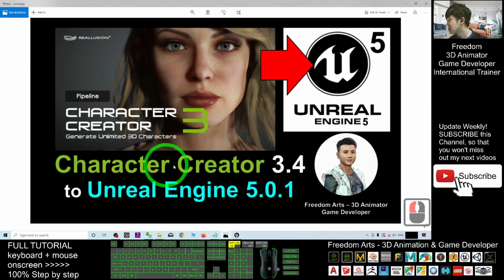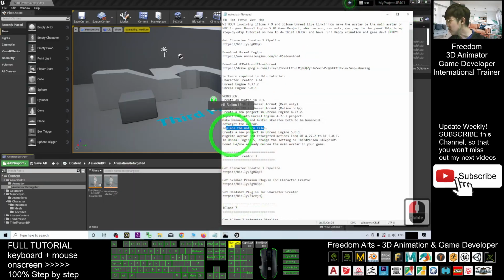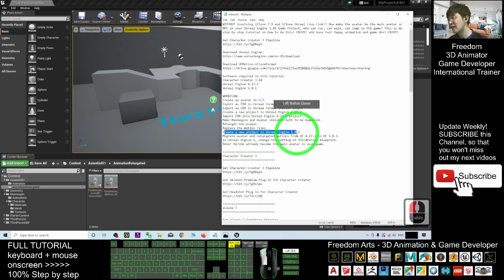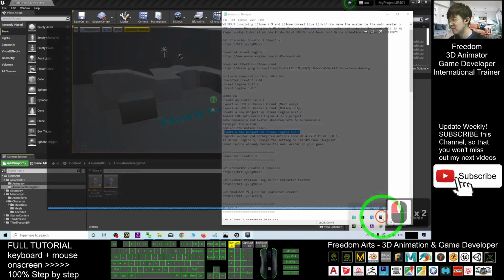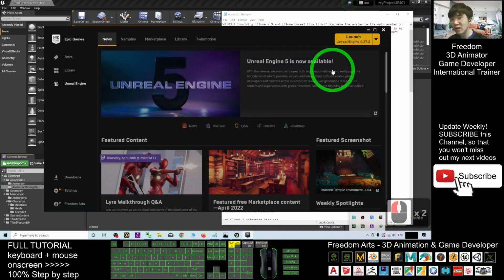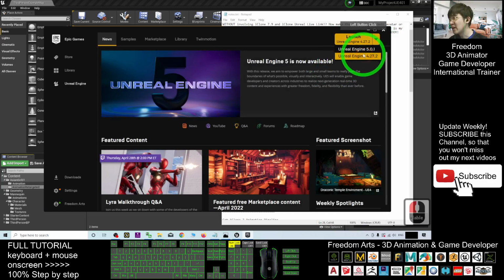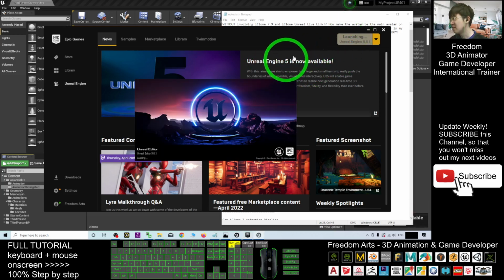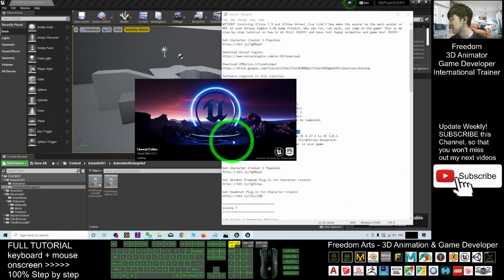We are going to send this avatar into Unreal Engine 5.0.1. This is the latest version for today. So create a new project in Unreal Engine 5.0.1. You open your Epic Games Launcher. In the Epic Games Launcher here, you are going to launch the Unreal Engine 5.0.1 and click Launch. This is the latest version today, and today is 1st May in 2022.